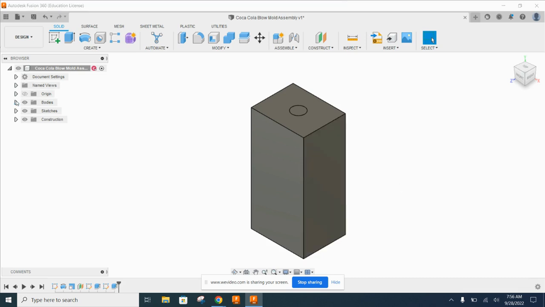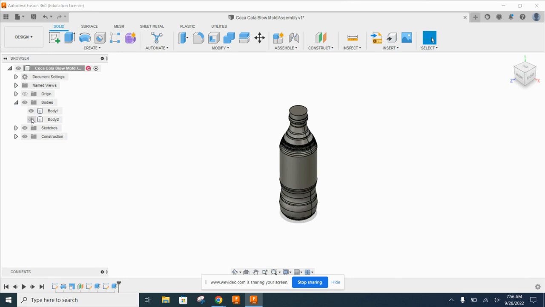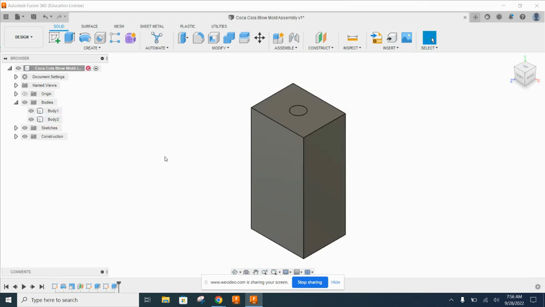So we can see we have two bodies to work with. Okay, we have our body number two, which is the actual box on the outside. I can turn the visibility on and off. Okay, and then we have our body number one, which is the actual Coca-Cola bottle. So I'm going to go ahead and turn both of those on.